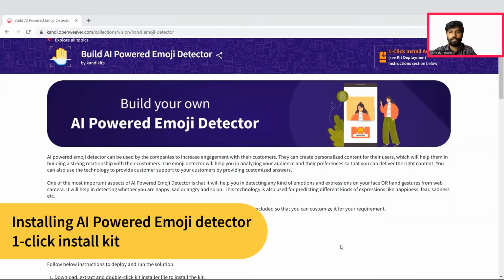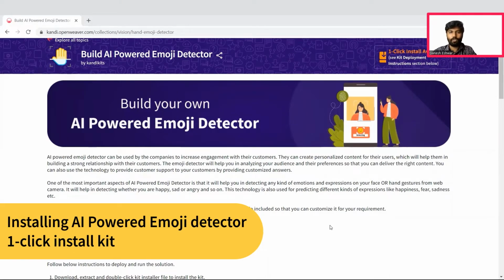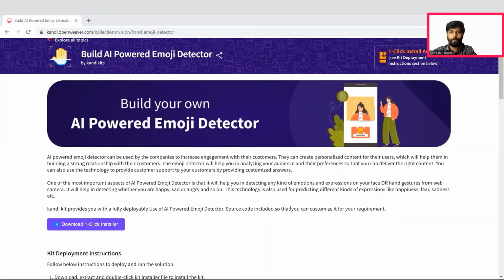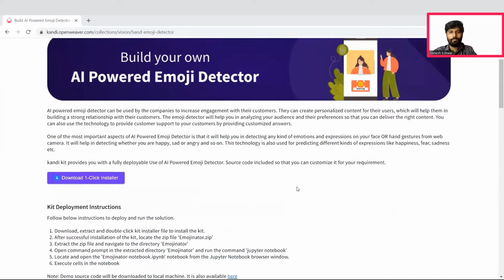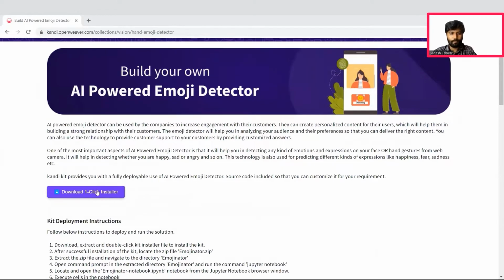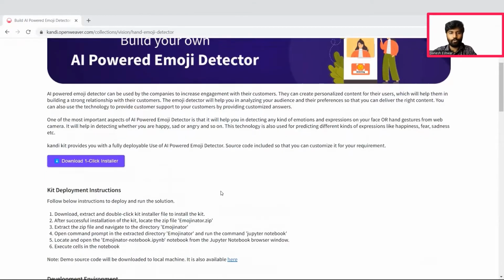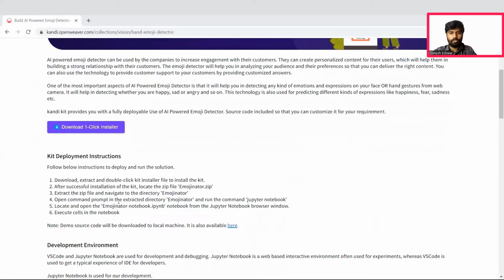Let's start by installing the Kandi kit. Check the description for the link to the installable. This will set up a working sandbox application with all the needed prerequisites and resources. You can download the installer here, and you can also follow the instructions mentioned here to set it up. You can pause this video for now to complete the installation. Once ready, hit resume and we will jump right into building our own AI hand emoji detection.